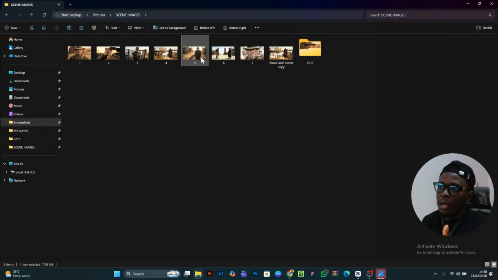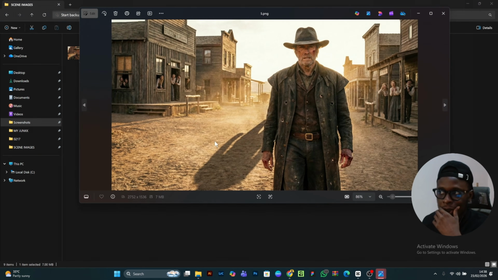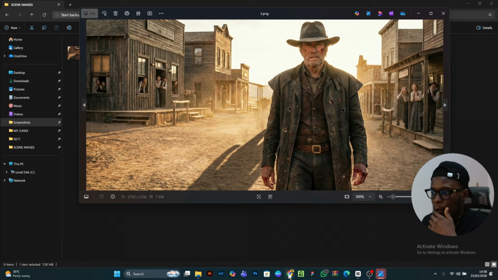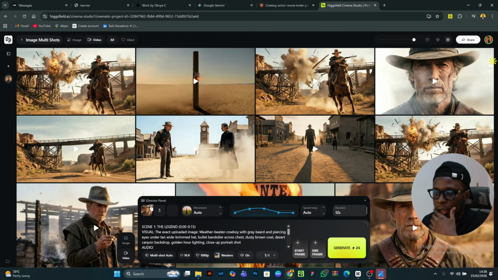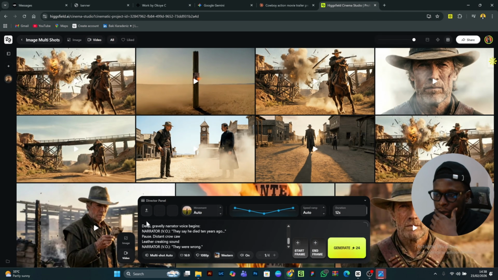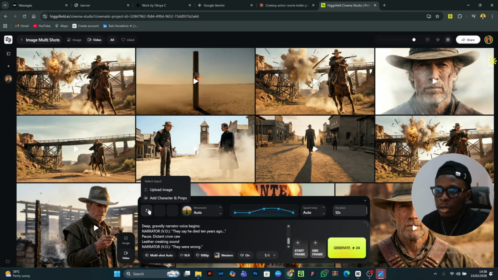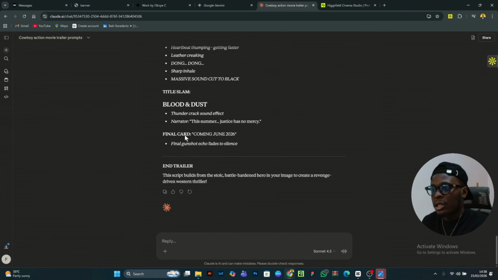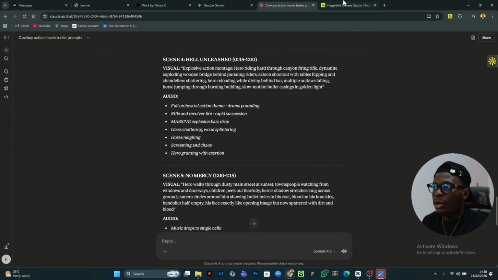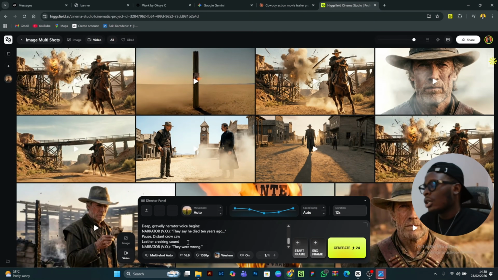When I wanted to generate a video for scene 5, I used this. I uploaded this here as the character image. I removed this after generating that scene. Let's say it was scene 4: I copied the prompt for scene 4 and uploaded it here. So it's basically easy. This is how I came up with this.